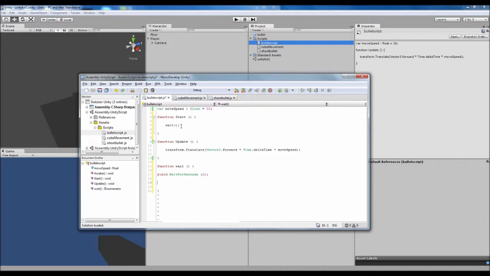So what's going to happen now is it's going to start off, the minute the object is created, it's going to call that function, and then it will call the Wait function within, because that's inside the Start function. And what that will do is that will call the Wait function here, which will wait for 2 seconds, and then it will do the next thing. And the next thing we want it to do is to destroy itself.